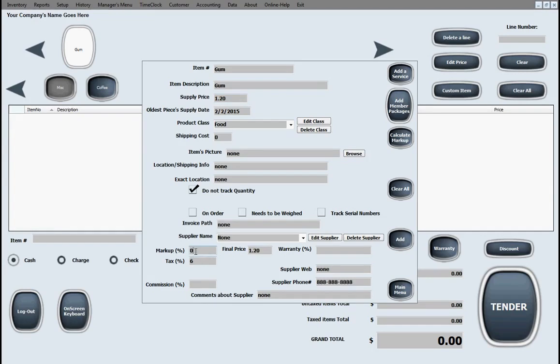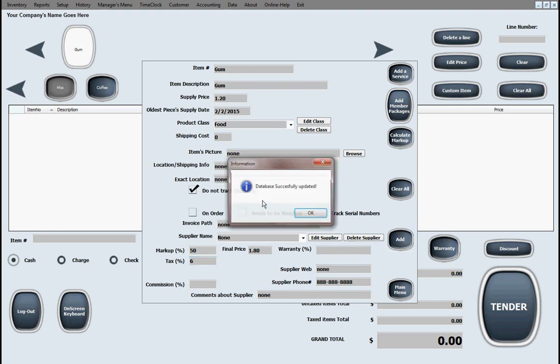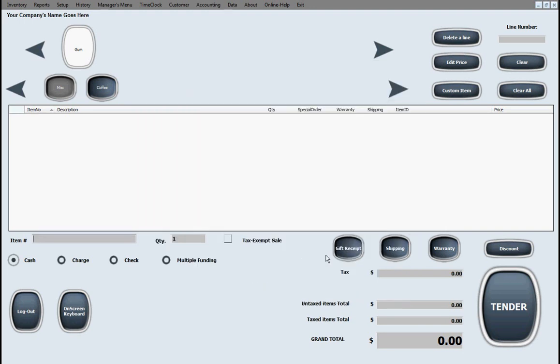But what the markup percentage is useful for is if you want to run a report that tells you how much profit you've actually made on things, then the markup percentage is important. You can put a commission percentage over here. Whoever logs in and completes the sale would get whatever percentage commission is over here on their payroll. And then we click Add. Okay. So now, when I click on gum, it rings it up. And that's how you add products into the system in general as well.